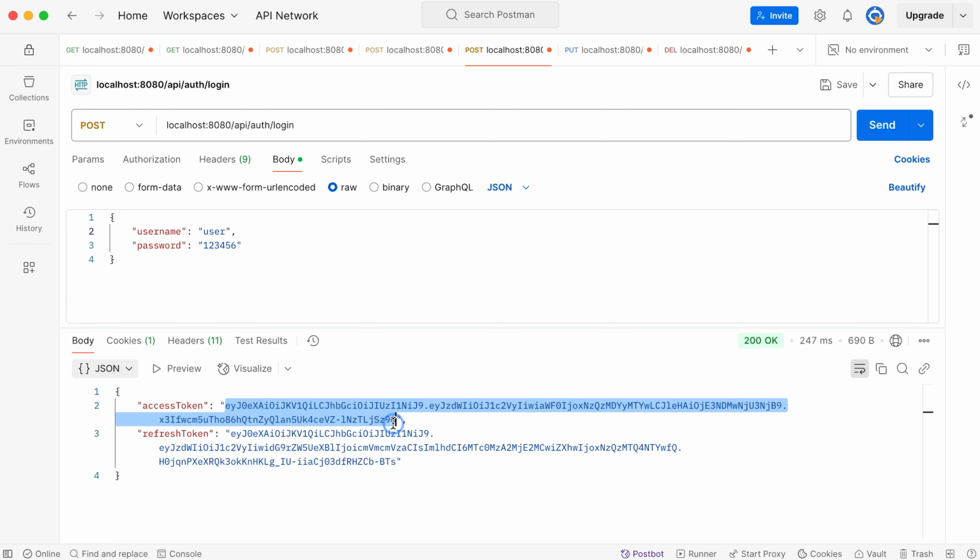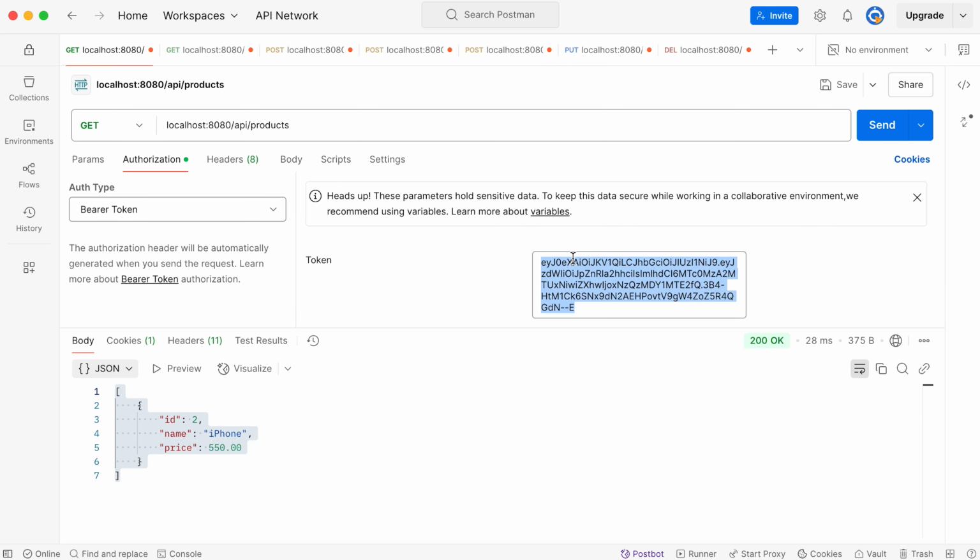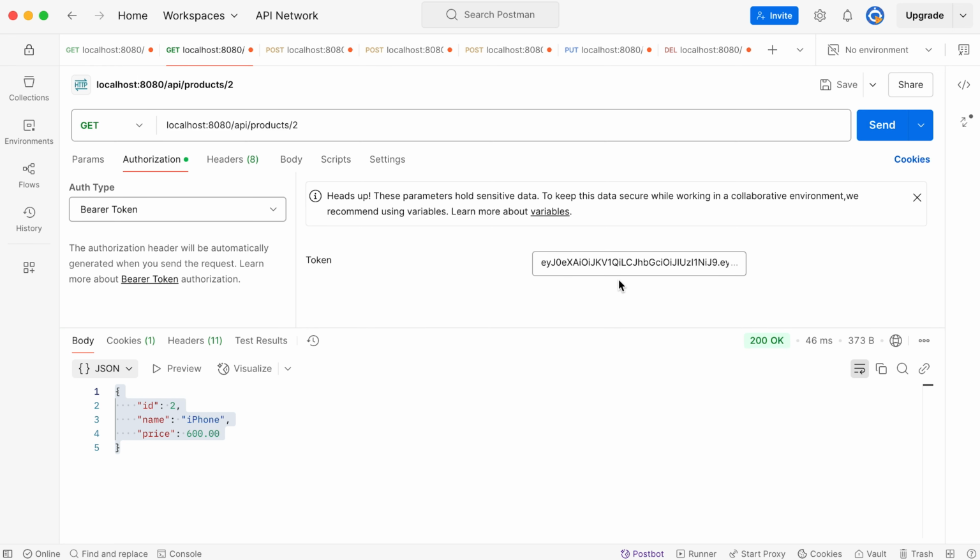Now let's check if we can get all the products. Navigate to the first step. Update the token. Send a request. Yes, the data is accessible. Now the next step for getting specific product data. Update the token. Send request. We are able to access this as well.